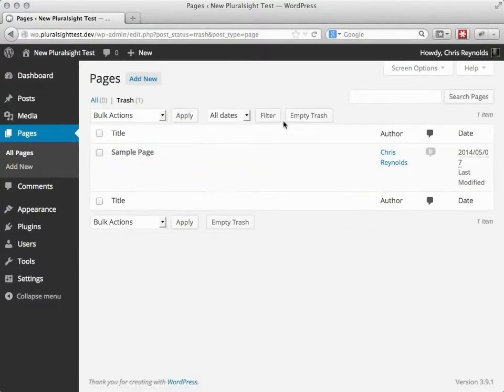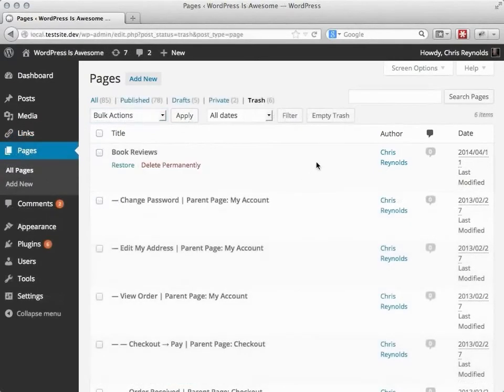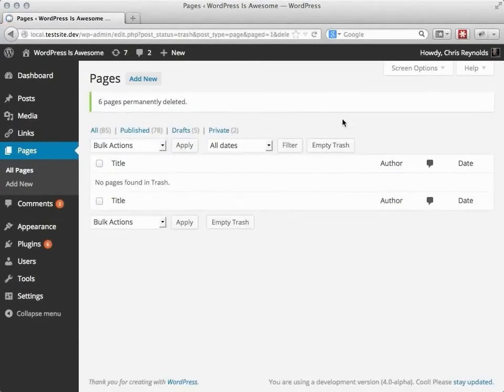Now, if you have a bunch of posts or pages that you want to trash or restore, you can do that by selecting those posts or pages you want to either delete or restore and going to the bulk actions dropdown. From there, select either delete permanently or restore and then click the apply button. If you want to delete all your trash posts or pages, you can click the empty trash button, which will permanently delete everything you've trashed.